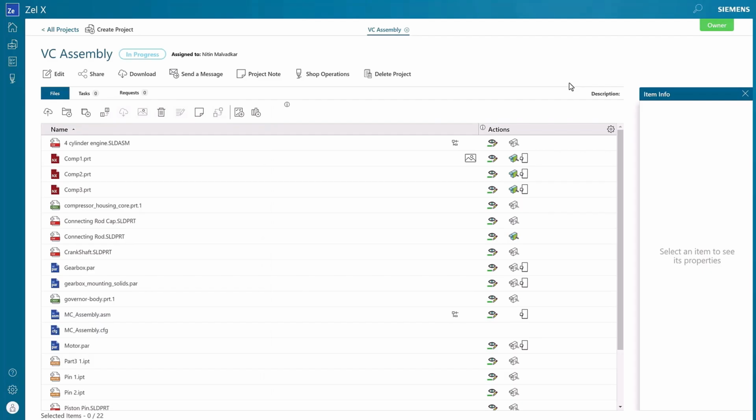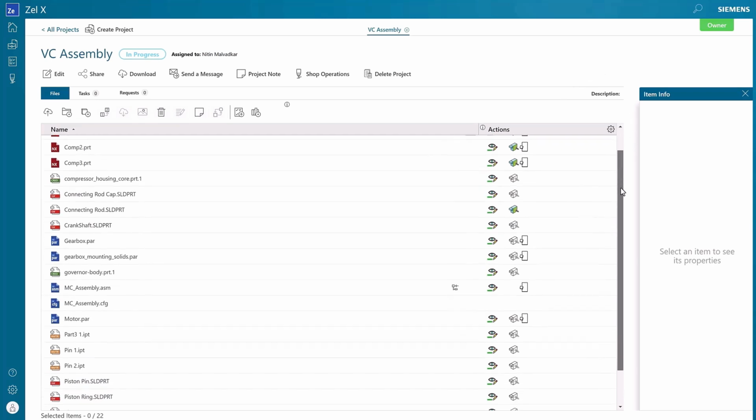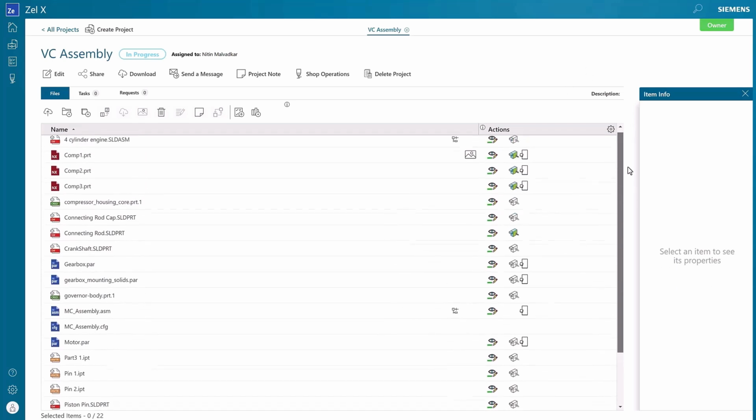Zel X revolutionizes manufacturing workflows with its intuitive browser-based platform, offering seamless management of quotes, job organization, part fabrication, and information sharing. In the current project, we can see that Zel X supports files from various CAD softwares like Creo, Inventor, SolidWorks, and of course NX and Solid Edge.